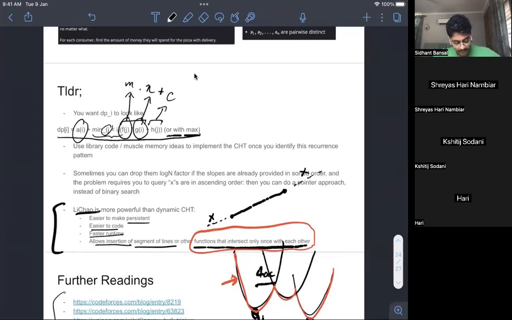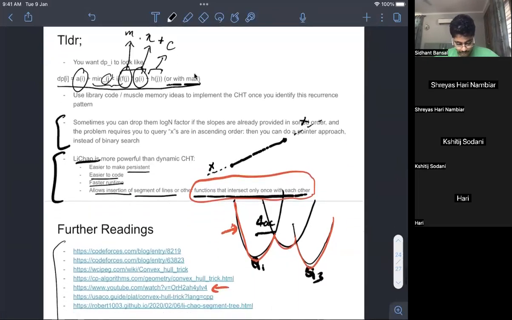And we already discussed this technique, which was that if you have X's in a specific order, you could use sliding window. But if they're arbitrary, you have to do binary search.